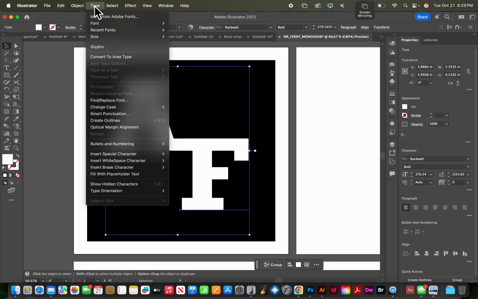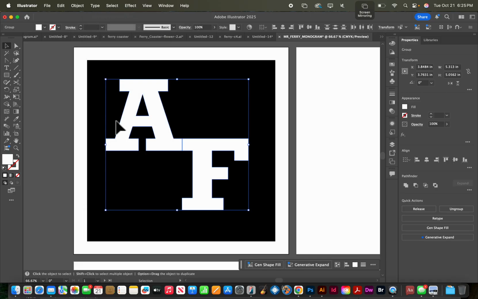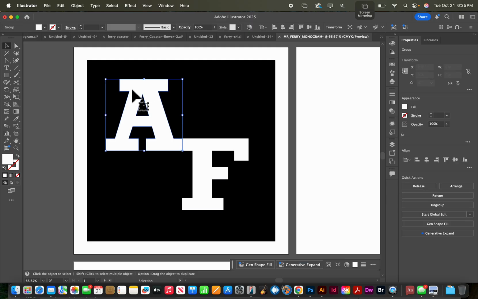And if I go to Type, scroll down, Create Outlines. It is Shift Command O on a Mac, right? I believe it'll be something different on a PC. Shift Alt O maybe. But anyway, we can do this. And now what's happened, if we look at these, they're not a font anymore. It's actually a fill. So this is a total fill.